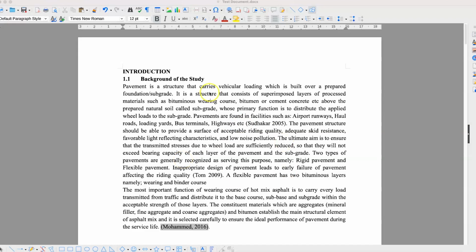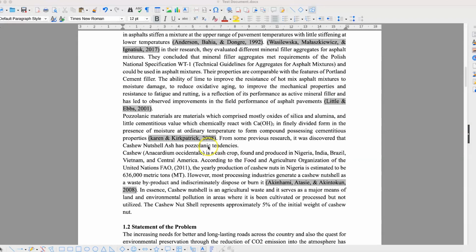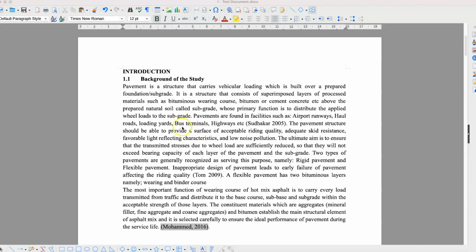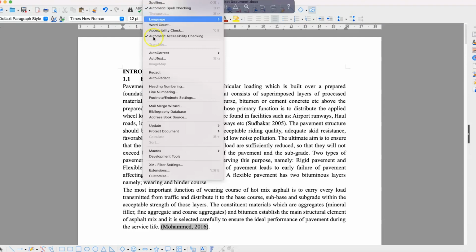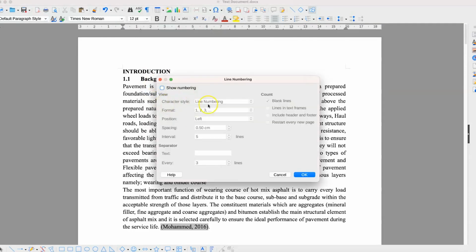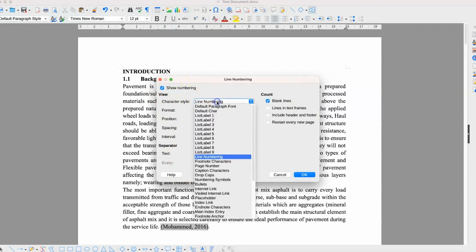Now, to attach line numbers to a specific document like this one, all you need is just to come over to the document, and you can come to the tools over here at the top, and you can see line numbering over here. So you can click on this and you can specify what type of line, but you have to start by show numberings, line numberings. You can have different types of numberings, okay, foot characters, page numbers, and so on. But this time around, our case is line numbering.